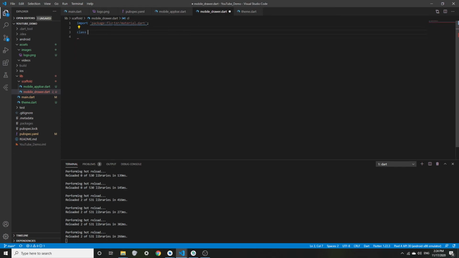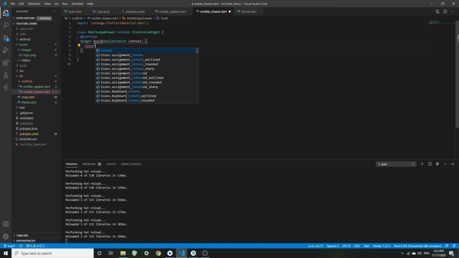So we'll make a new class because this is going to be a stateless widget. It's not going to be stateful. So we're going to go mobile app draw, and it's going to extend a stateless widget. And if you hover over this, it will tell you what you need to do. So quick fix, add one of the missing overrides. And again, it's pretty much what we had before. So we're going to want to return a draw here.